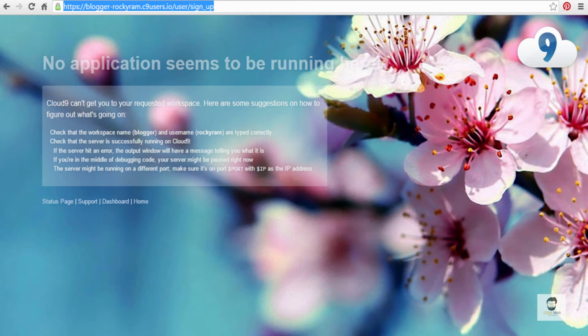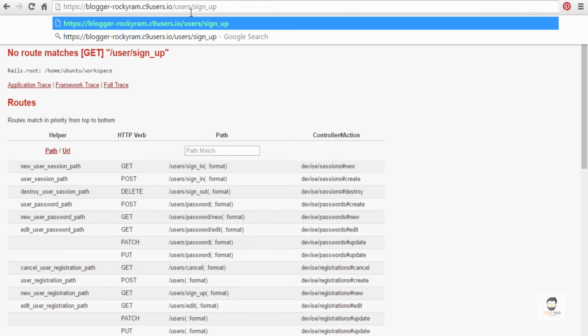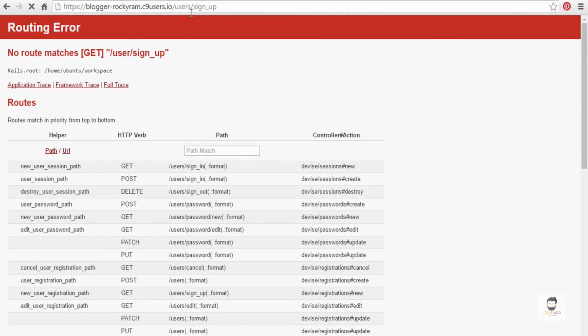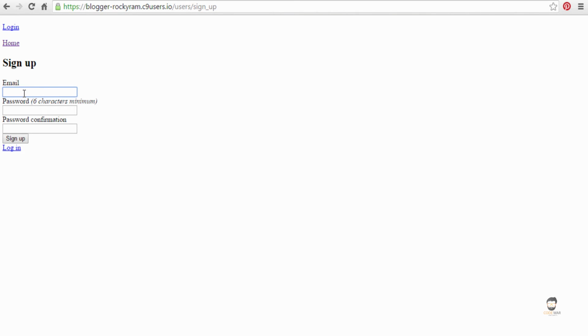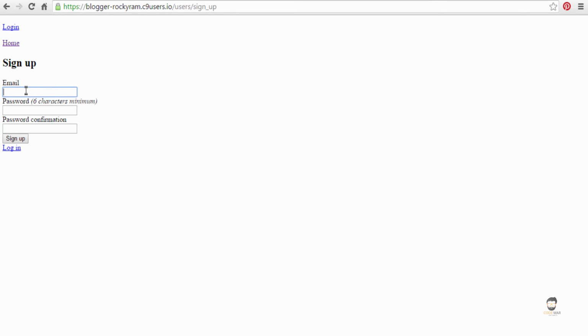It just started the server, so I'm going to reload that. And it is saying that for user/sign up, there are no routes matching. So here is our sign in page, and if the user is not signed in, it is showing the login page. So that is the advantage of using it.